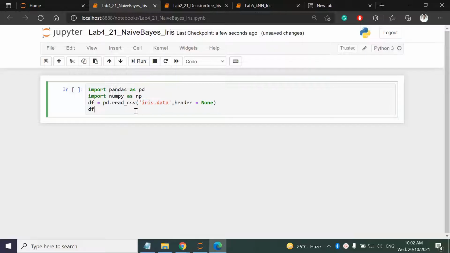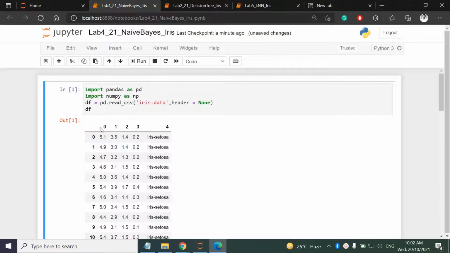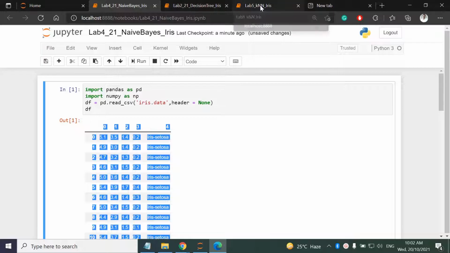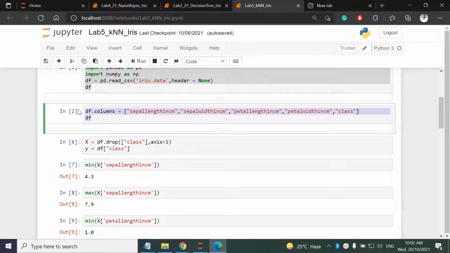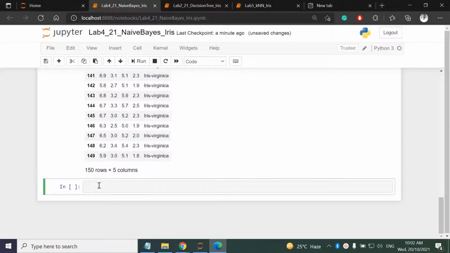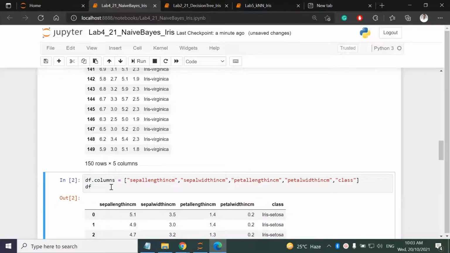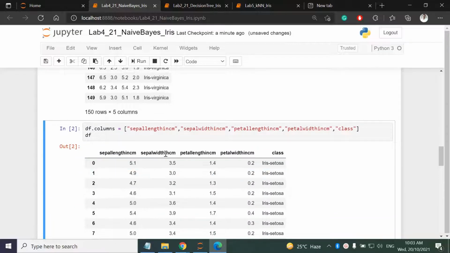We remember that there are 150 rows, right? And there are 3 classes, right? And there is no attribute row, so let us add that column. So this will add the column, right? Okay, now columns will be added, and these are the attribute names given by us: sepal length, sepal width, petal length, petal width, and the class labels.